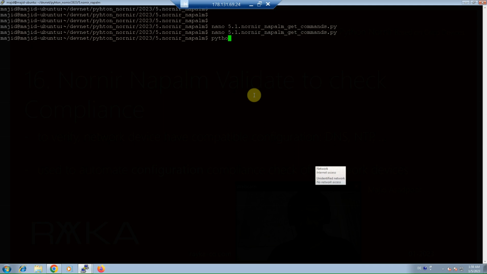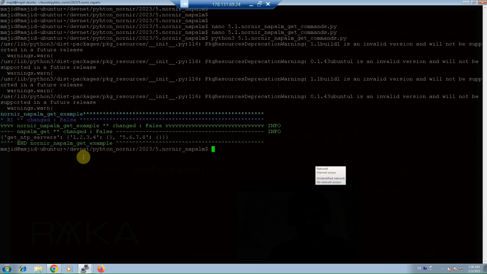Python 351. This is the output in the format of JSON. 1.2.3.4 and 5.6.7.8 are the two NTP servers. The output of the NTP configuration in the format of JSON must be converted into the YAML format.